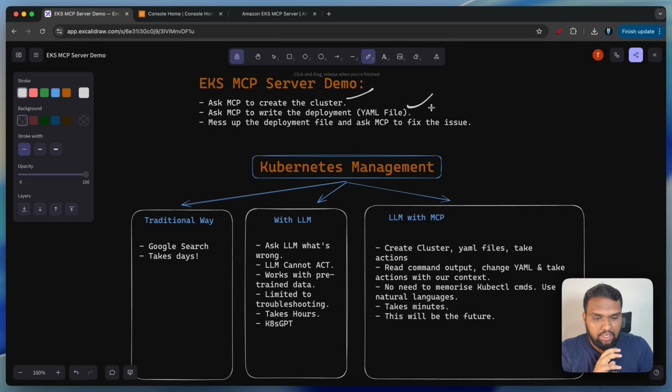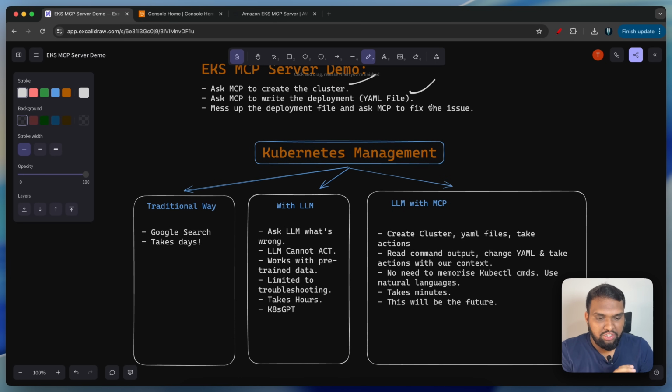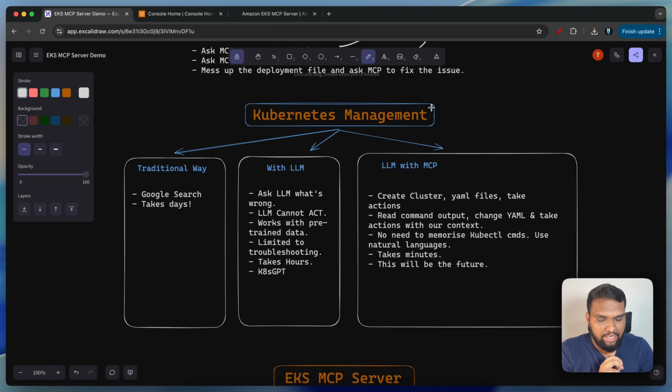Now, traditionally, how were you managing Kubernetes? How were you managing the Kubernetes cluster in your environment? If you go by the traditional approach, if you find any issues, you would just Google the issue and try to resolve it by yourself. You would also read the Kubernetes documentation and try to understand what is happening and where the exact issue is, and then fix it.